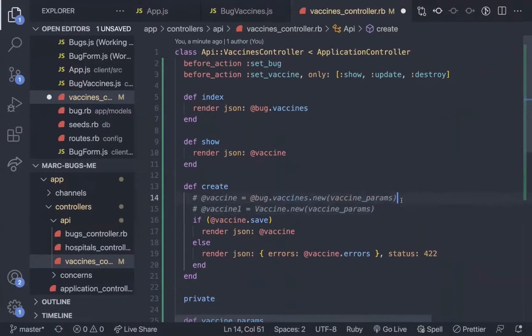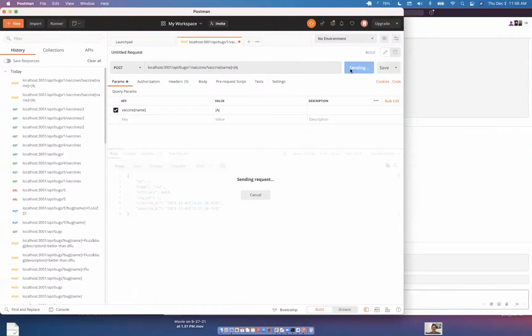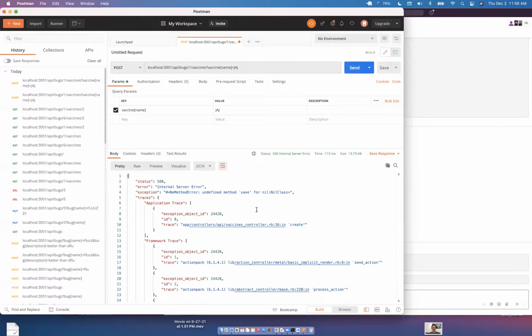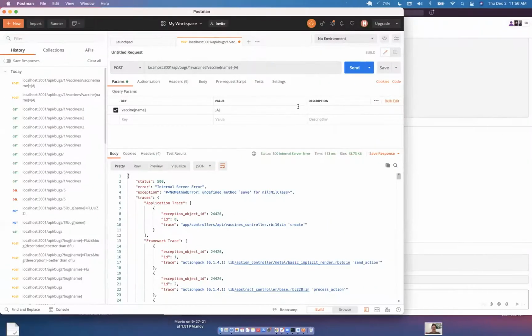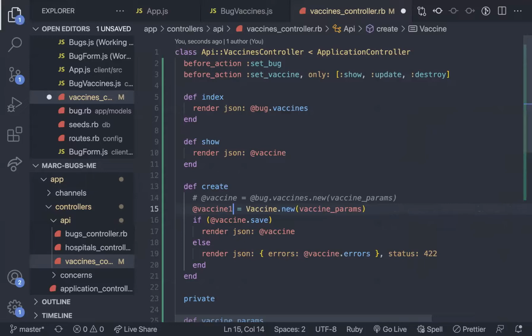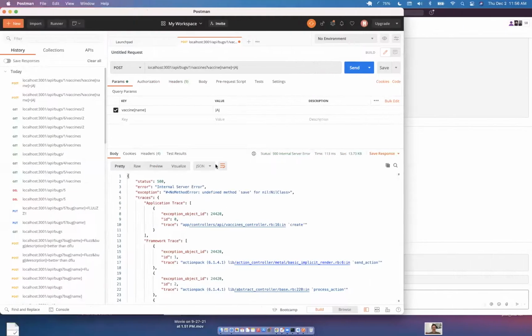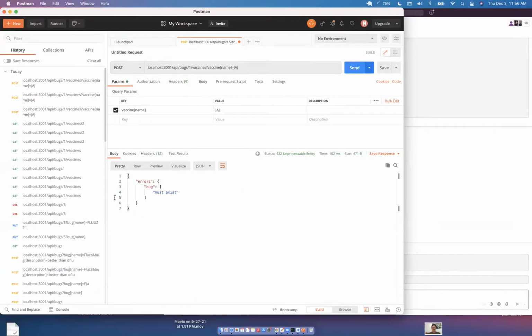Let me comment this out and then go here. So here I was using the bug to create the vaccines new, but now I'm just using the vaccine model. If I try to send this, undefined method save for nil class. Okay, vaccine1.save. Oh yeah. Let's switch that to vaccine. I'm just going to set that equal to vaccine so we don't have a different name. Let's resend. So now that's sending a 422 error. Here's the error, bug must exist.